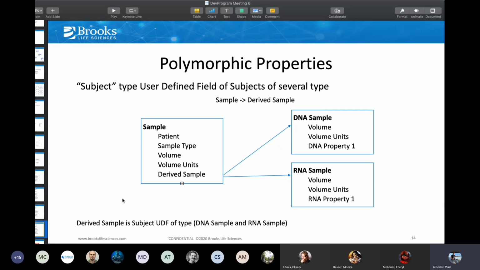And the third case would be when derived sample is actually a polymorphic property. This becomes a subject UDF of type that refers back to DNA sample and RNA sample. So again, you can see that DNA sample and RNA sample no longer have a reference back to that original sample and instead can have their own properties specific to DNA and RNA. And Jake, we're going to show how, based on different subject types, you can access the data graph and get straight to those properties.